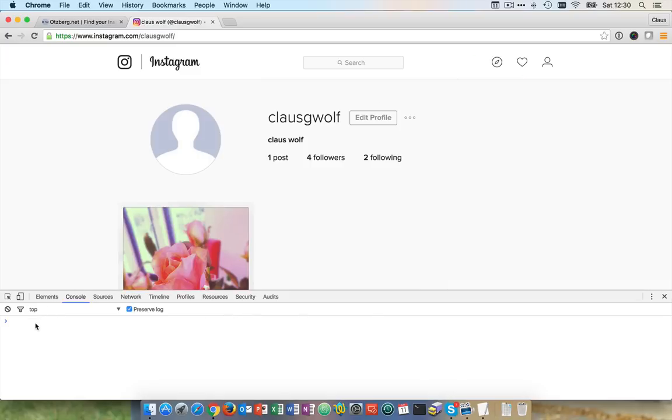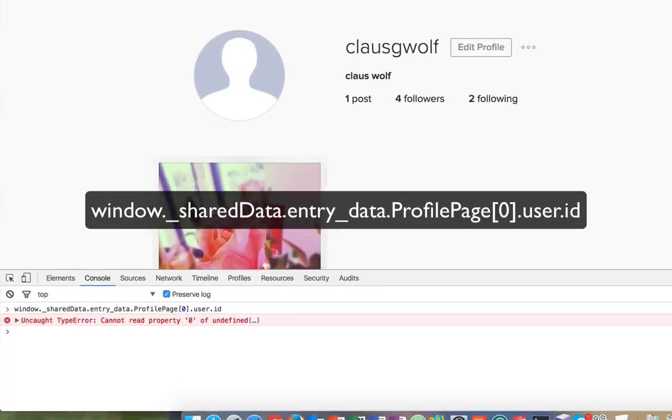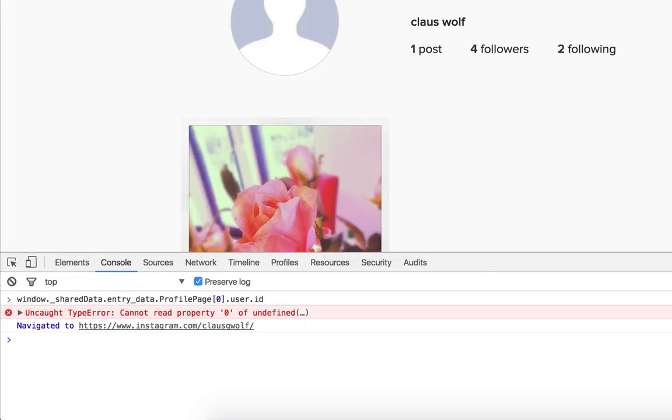And now in the console, you can type exactly what you'll see on your screen right now. And it's also in the video description. Sometimes you need to reload the page one more time. And there's your user ID. It's as simple as that.